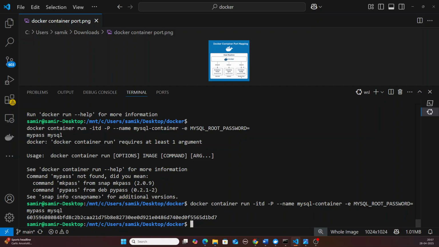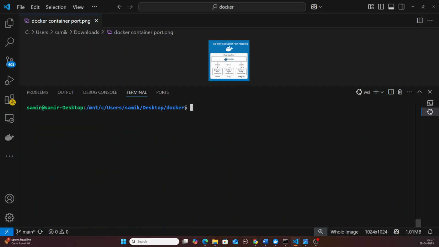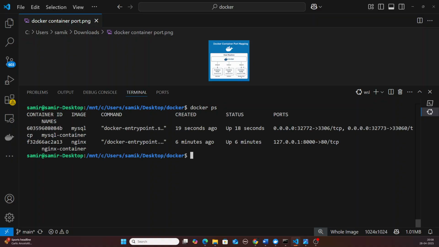If we check, first I will clear the screen and run docker ps. Here you can see it got the host port 32772, and by default MySQL uses port 3306, which is exposed. So here you can see we used the third scenario using capital P.